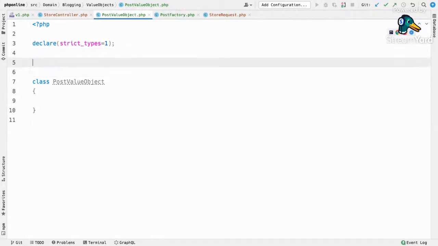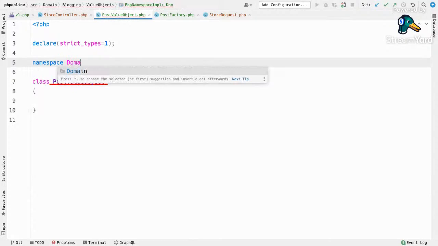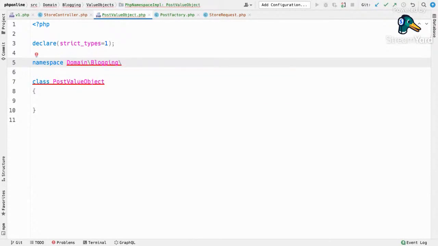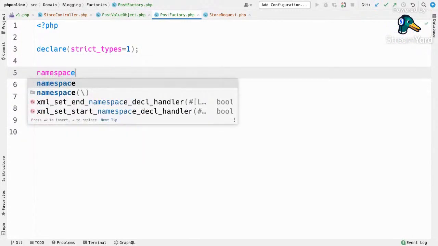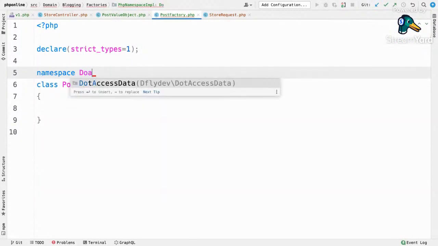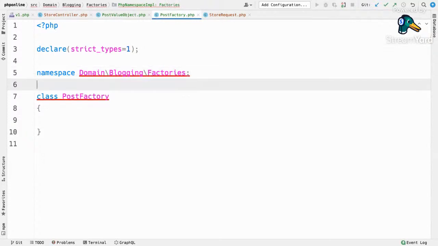First thing, let's add the namespace. Main blogging value objects. Again, in here, namespace, domain, blogging, value objects.